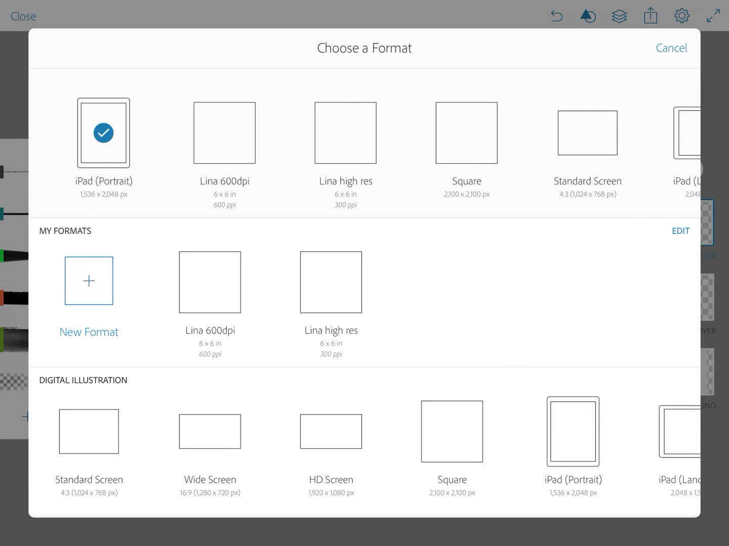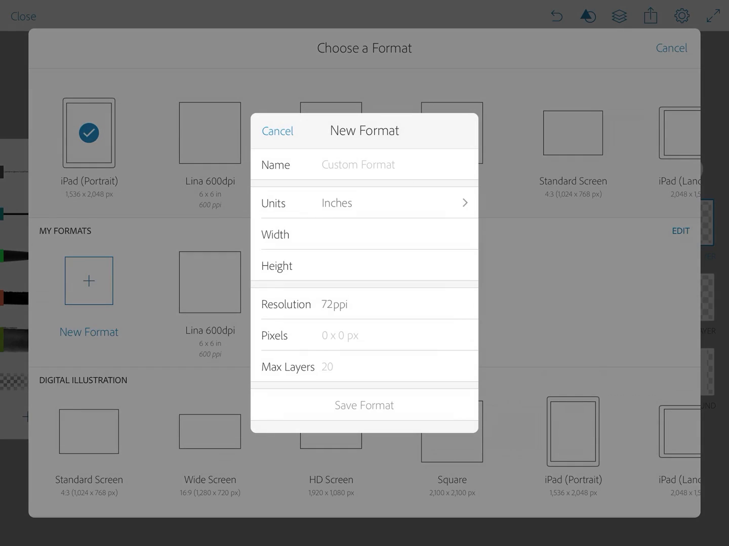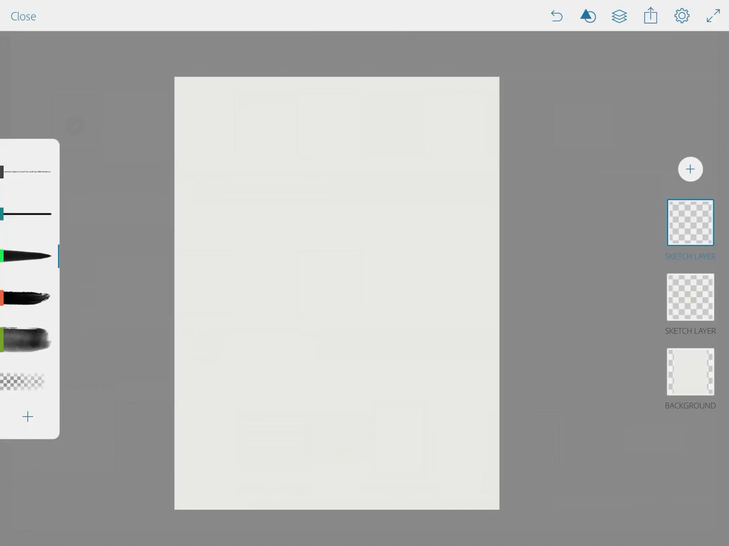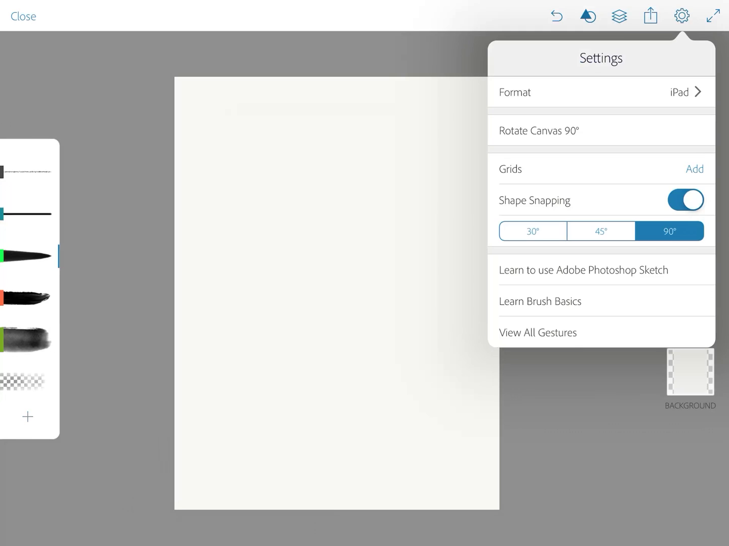For example, what I was talking about here is you can create a new format with any type of measurement you want, or pixels. I won't change anything yet, but that will be in a separate video. You can rotate your canvas, add a grid, shape snapping, and of course, you can learn the brush basics, and that's probably an easier way than watching a very long video.